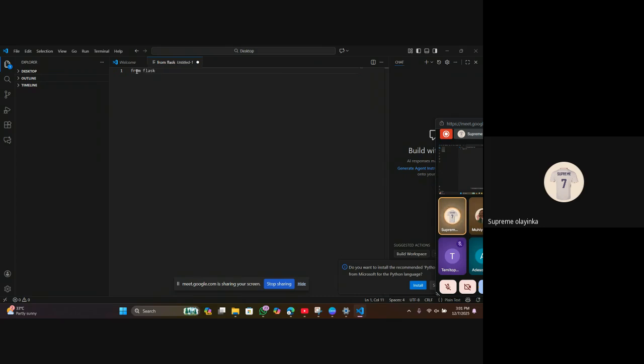I think I showed us what Flask is. Flask is just a web application framework. It is used to host web applications. So we need to import the necessary libraries, such as Flask.